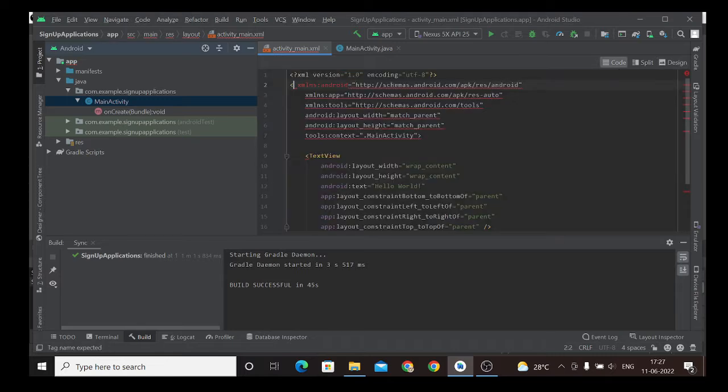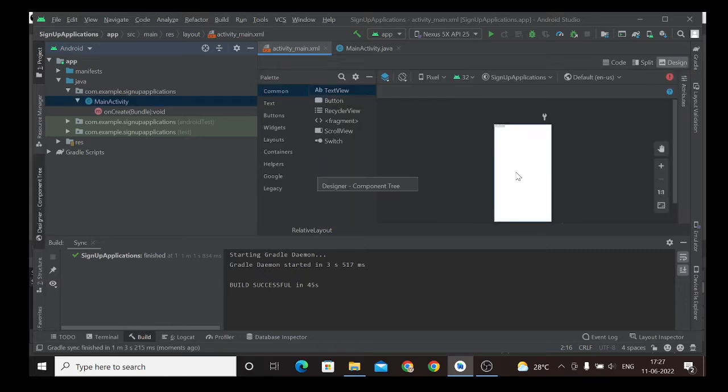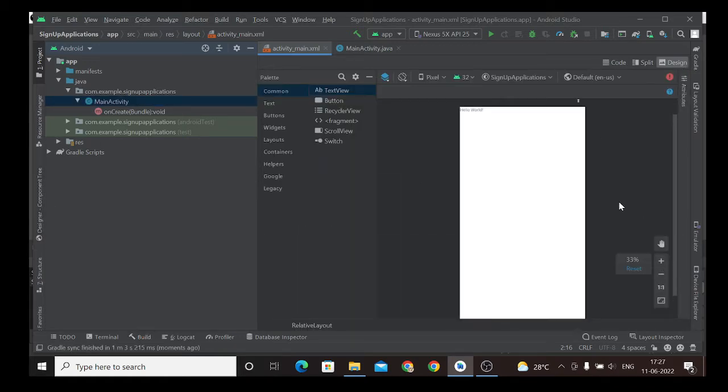We will go to the code, and here I will type R. Now the IDE will provide me this, so double click on that. Make sure you have closed the relative layout tag as well. So this has been changed. Now go for the design. In design I can see hello world, which is not required, so I remove that. We created the sign up application, went into the XML code and changed that to relative layout.